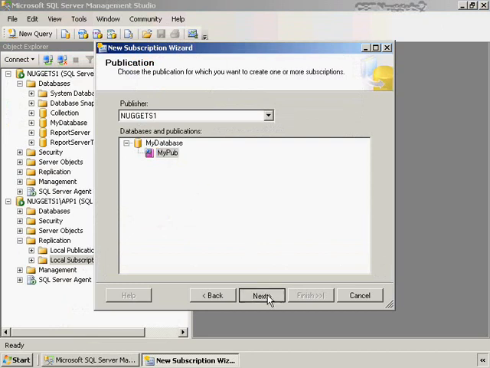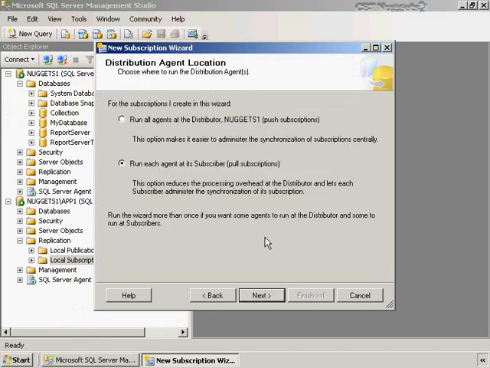And there's the publication, MyPub. Now, how do I want to do this? For subscriptions I create in this wizard, do I want to run all agents at the distributor, which means Nuggets 1 is going to be pushing information to me, or do I want to run the agent at each subscriber, meaning each subscriber is going to contact the distributor on their own and pull?